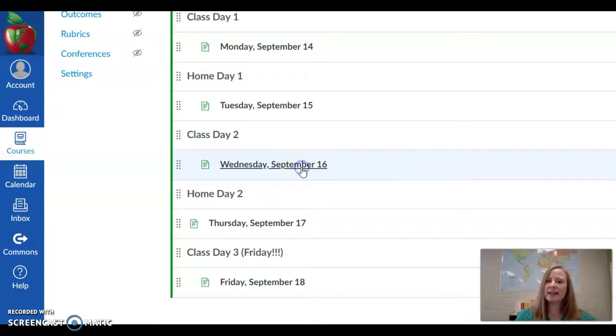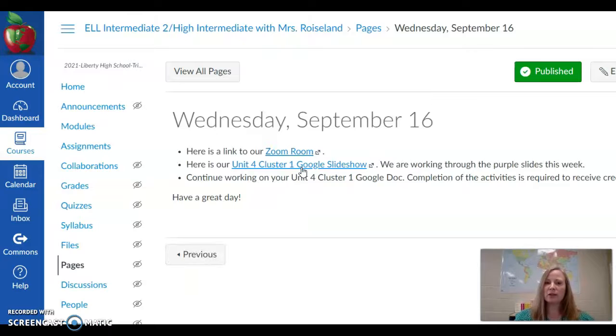So whenever you click that day, it will show what your student needs to do. There's a Zoom room, there's a slideshow that we're working through, and then they have made a copy of the Google Doc that they are working in.